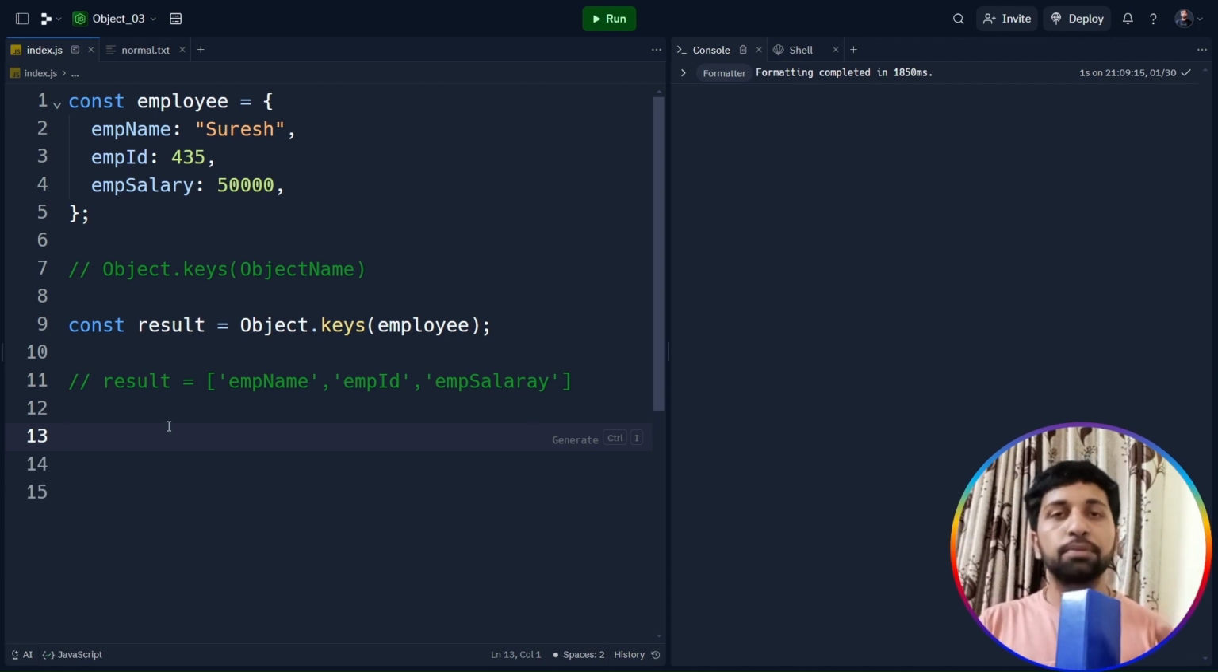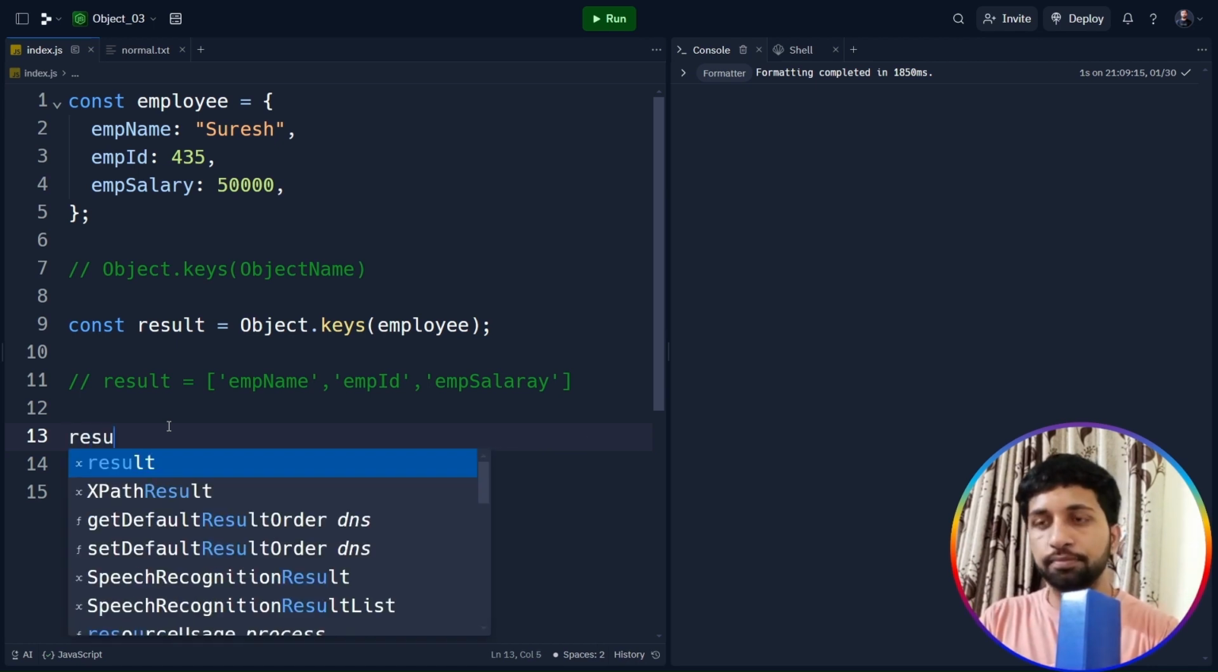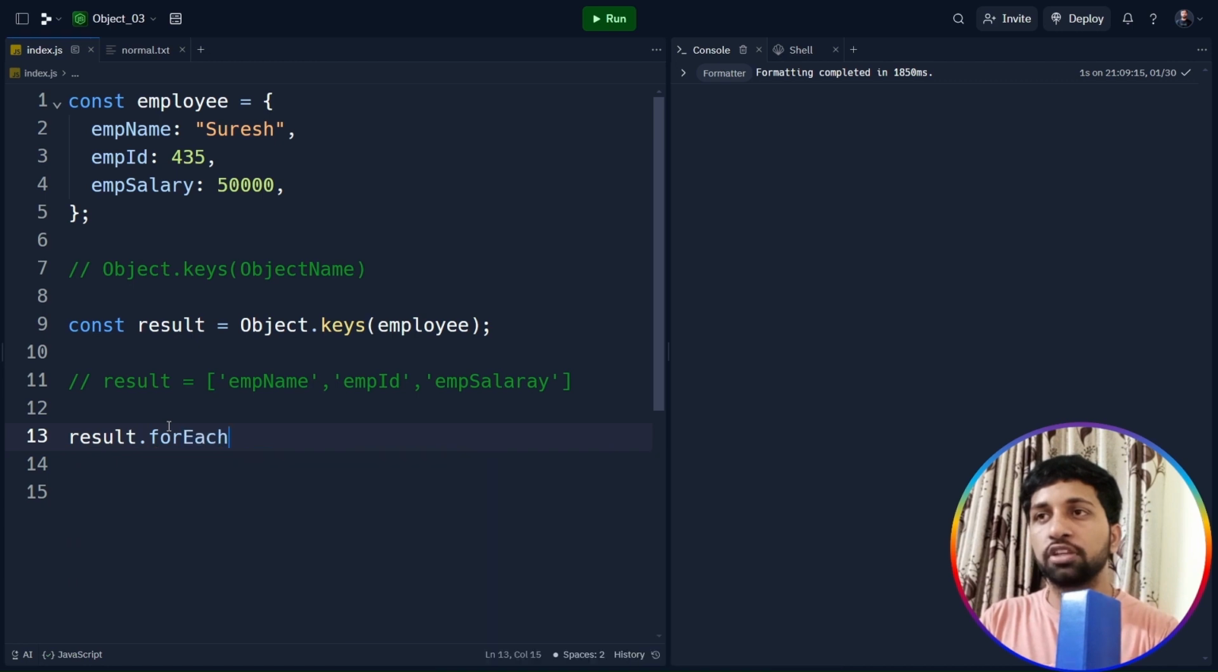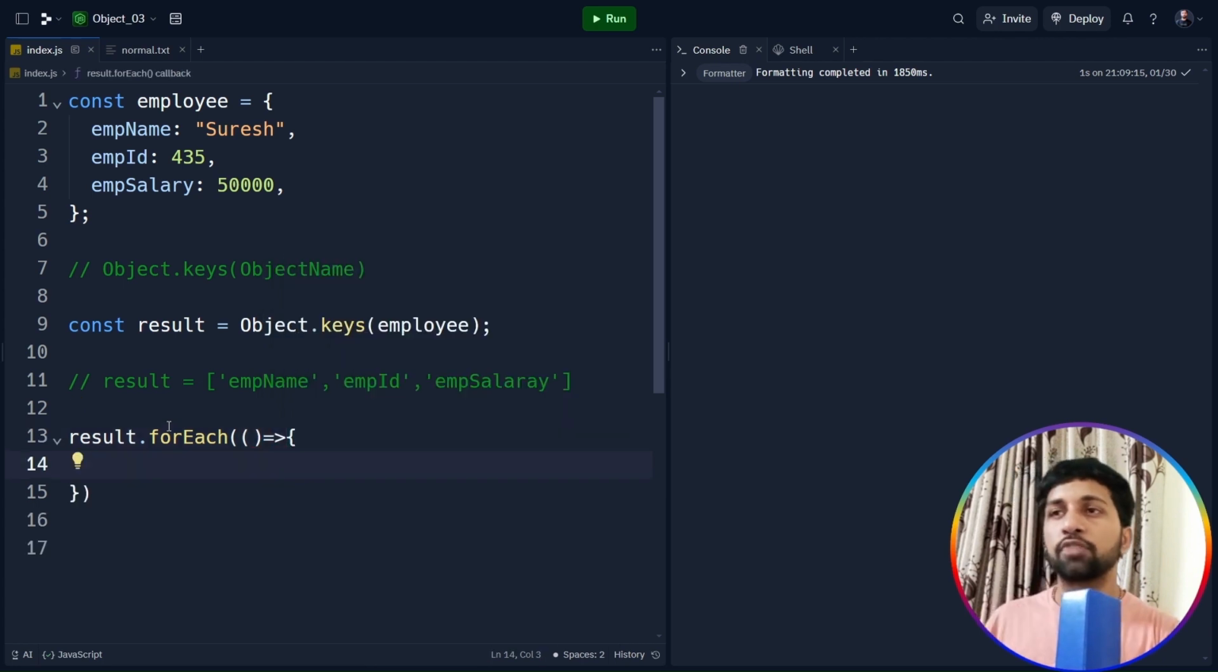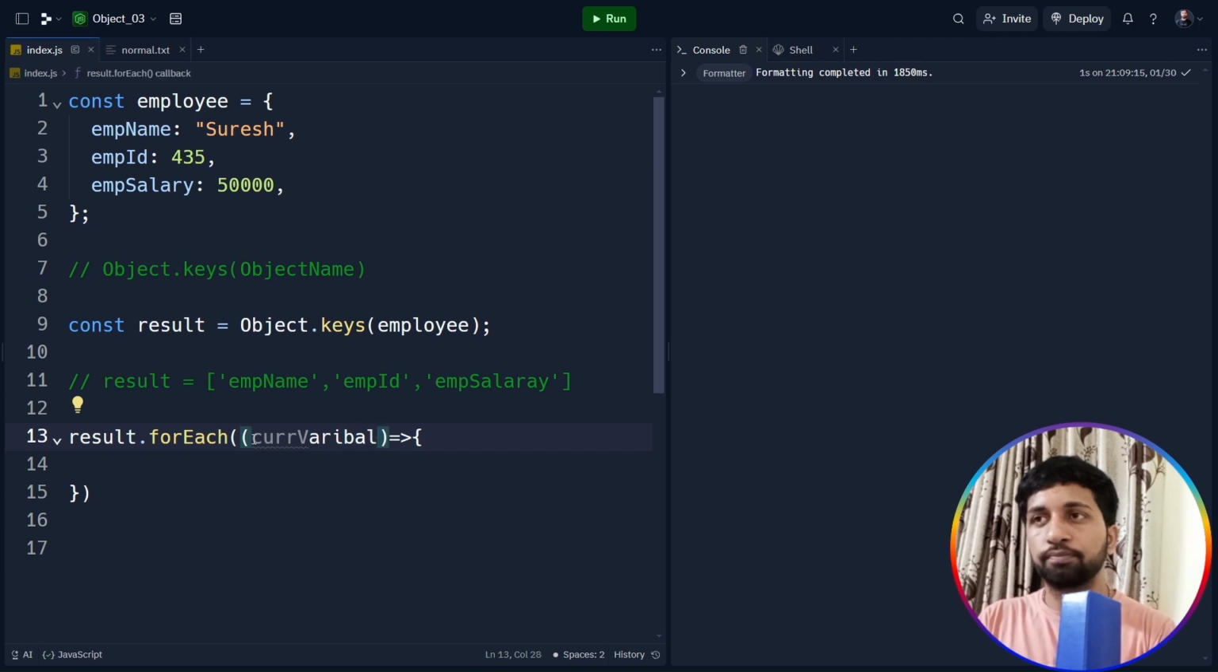Okay. So I'm simply calling the forEach method on this result array that contains the keys of our object. I'm writing result, then the forEach method. We already know forEach takes a callback function as its argument. So I'm simply taking a fat arrow function. This callback function can take 3 arguments: 2 arguments are optional and 1 argument is compulsory. So I'm taking the 1 compulsory argument, the current value, for example, a current variable.